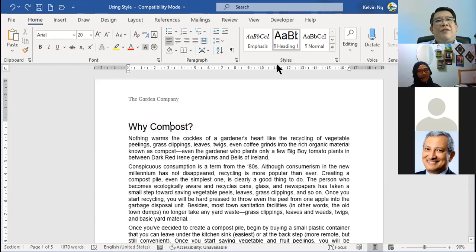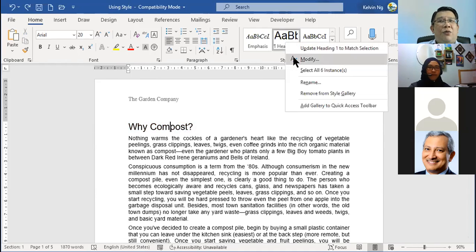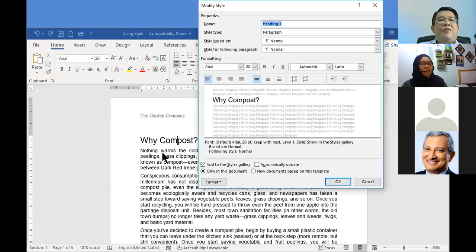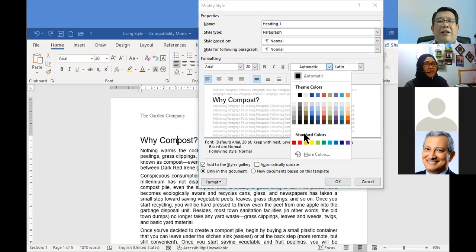Since you have already applied Heading 1, what you should do is just right click the Heading 1, then go to Modify. So I told you that I want this to be red in color. The color now is automatic, so you just change that to red.